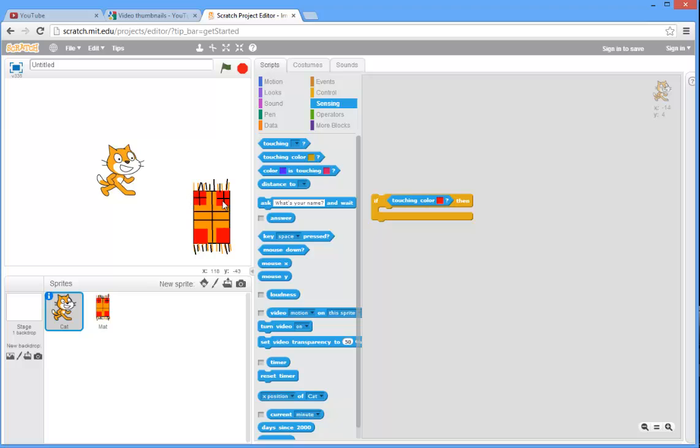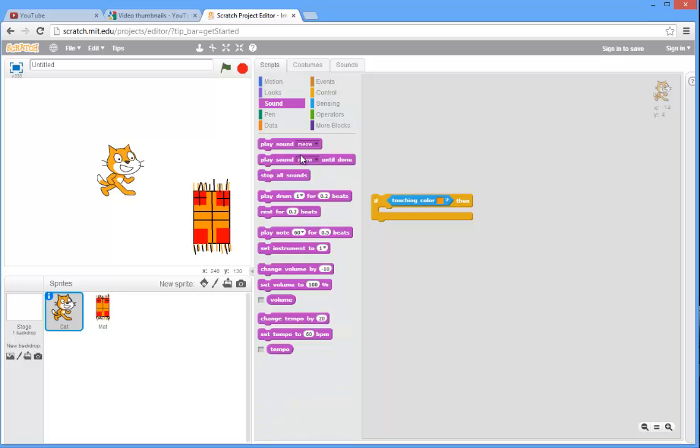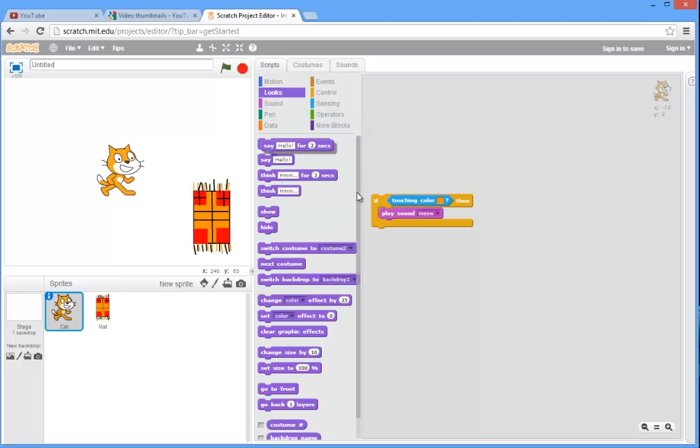So that will detect the cat on the red of the mat, but we actually want him on the centre of the mat. Now we need to look at what he's going to do. We'll get him to do the same thing as he did before when we clicked him. So let's make him go meow. So we'll have play sound meow. And then we will have him say something. And we'll say the cat. Oh, I'm shouting. The cat is on the mat. There we go.